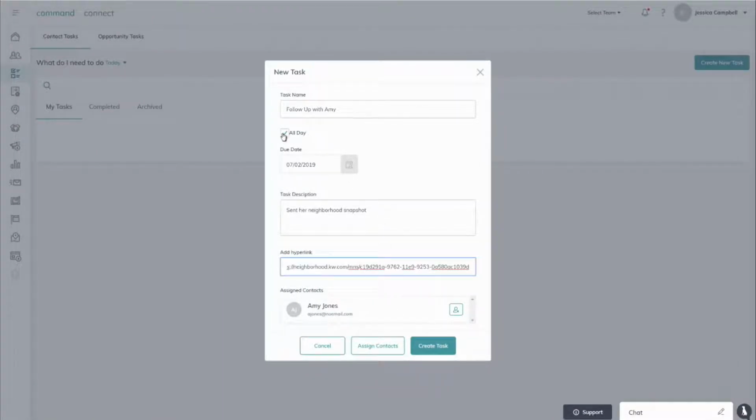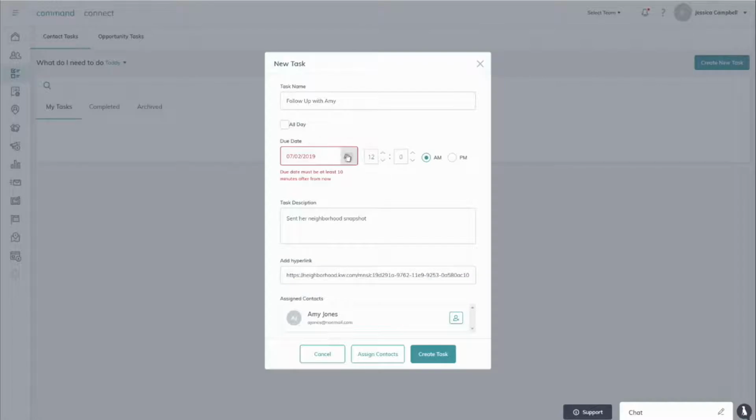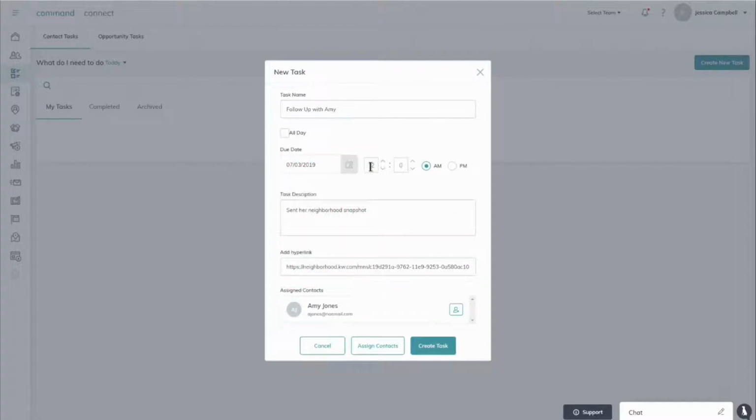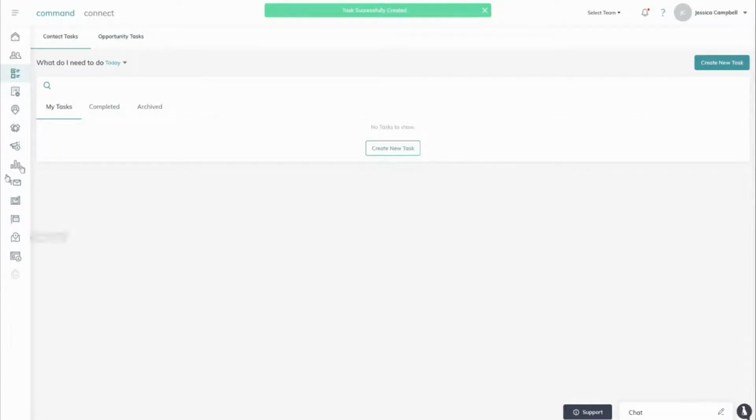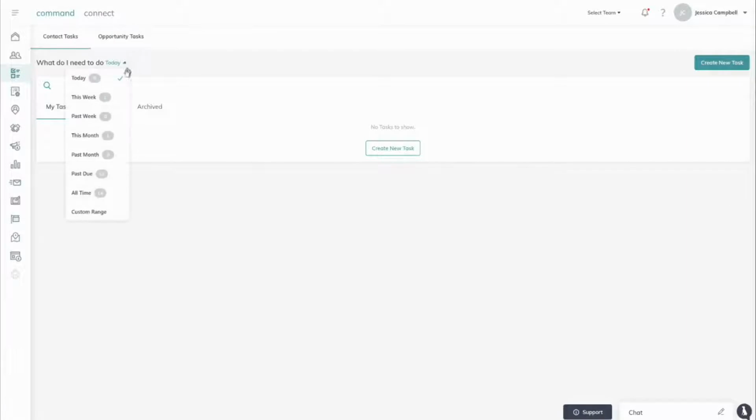Due date, it's actually not all day. I want to follow up tomorrow at 5 p.m. because I know she's working, and I'm going to create task. And so now I've manually created a task. This is a task management system. So the task is created. So you see it's what I needed to do today.